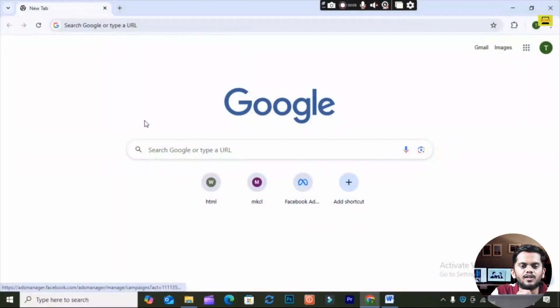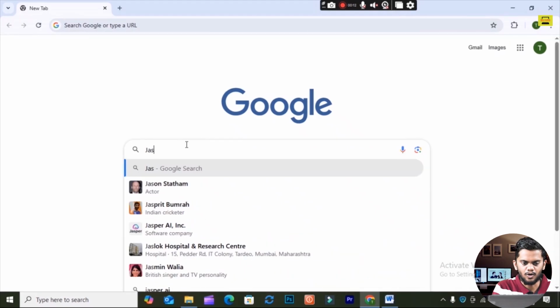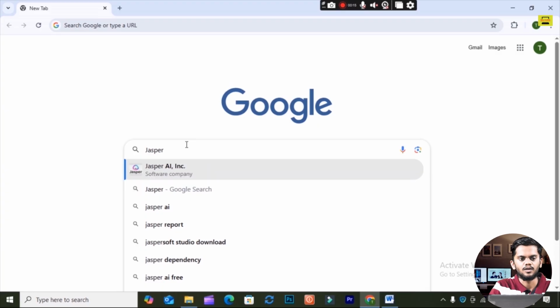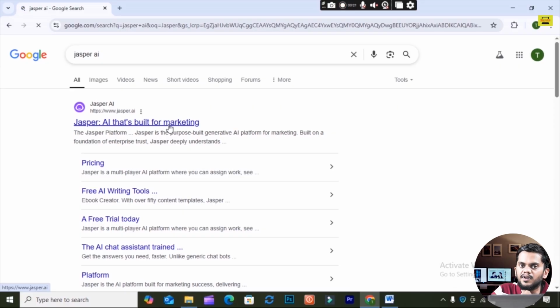So I will go here in Google Chrome, then I will type here Jasper.ai. So you see here, Jasper.ai is built for marketing and social media tools. There is pricing and a free AI tool, so you can try it free today. I will click on these options.